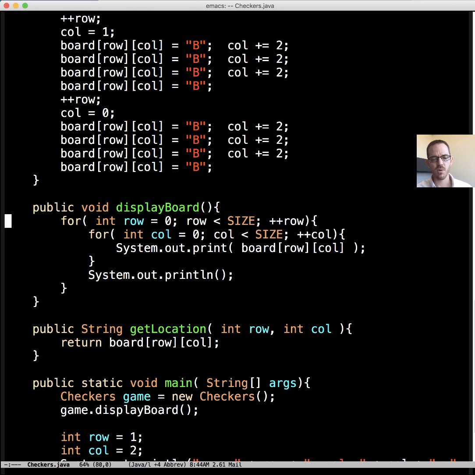We have a display board here. Notice very, very similar code to how we initialized it. We're going to go through each row, and for each row we're going to go through the column, and we're going to just display that board. It's going to be a space or R or B, and then at each row, notice we have a nested for loop. At each row we're going to put in a new line here. So this will be a space or R or B, 8 of them, and then we'll put in a new line. Get location here is just going to access into that board and return it.